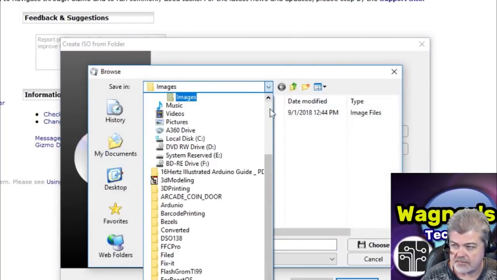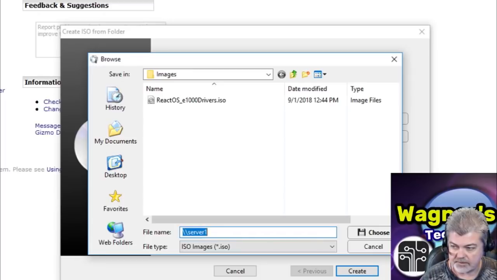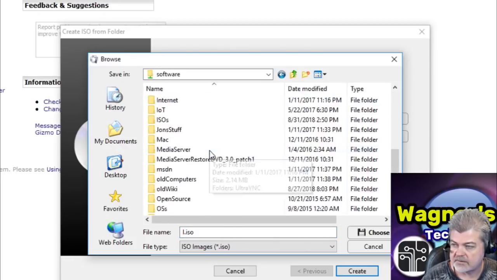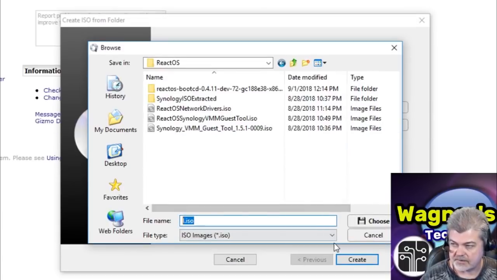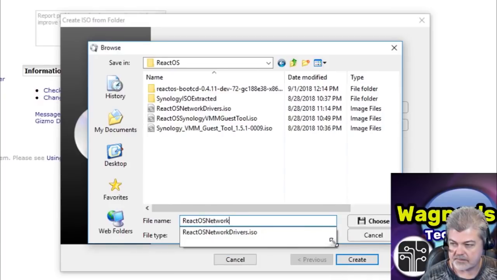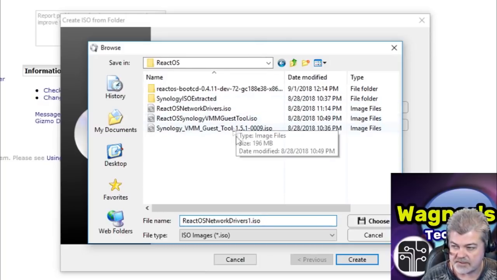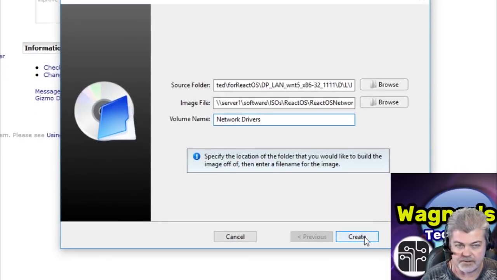Now what I want to do is copy this off to the server. So what I'm going to do is just go to server 1, which is my server, and go to software, and go to ISOs, ReactOS, and we'll call it ReactOS Network Drivers 1.iso. As you can see, I already have it up here from my own experimentation, but we're going to create another one here, ReactOS Network Drivers 1.iso. We select choose. We can give it a volume name, just call it Network Drivers, and then we click create.